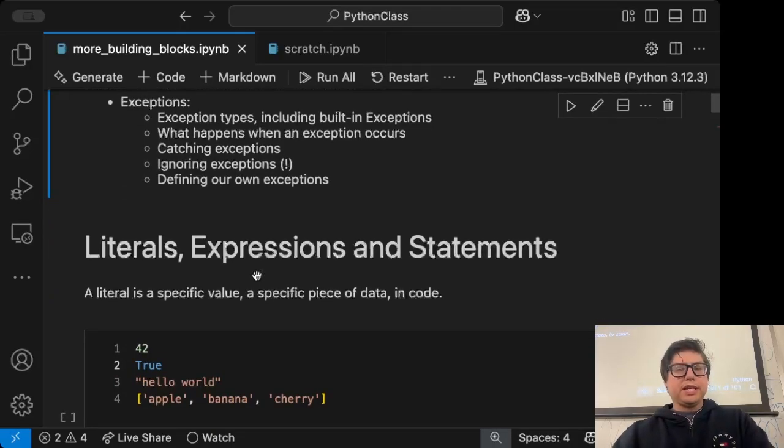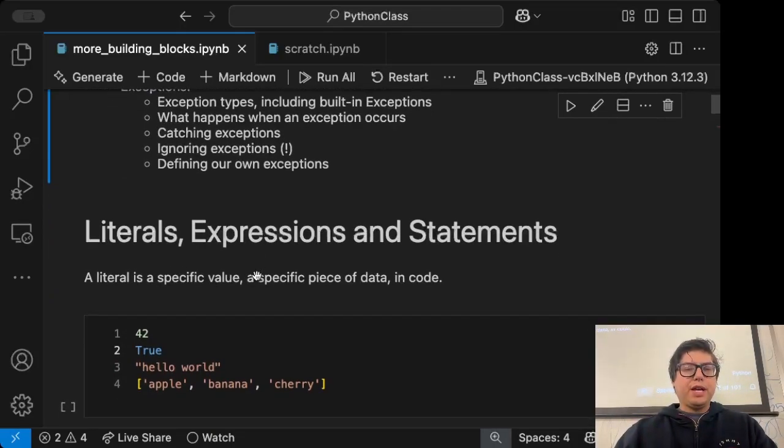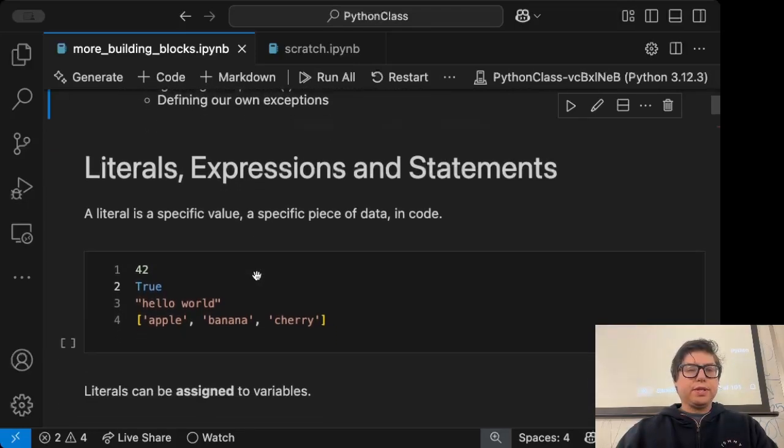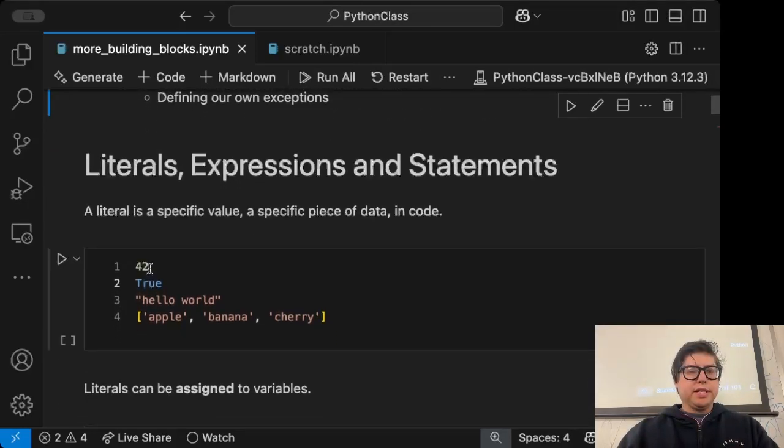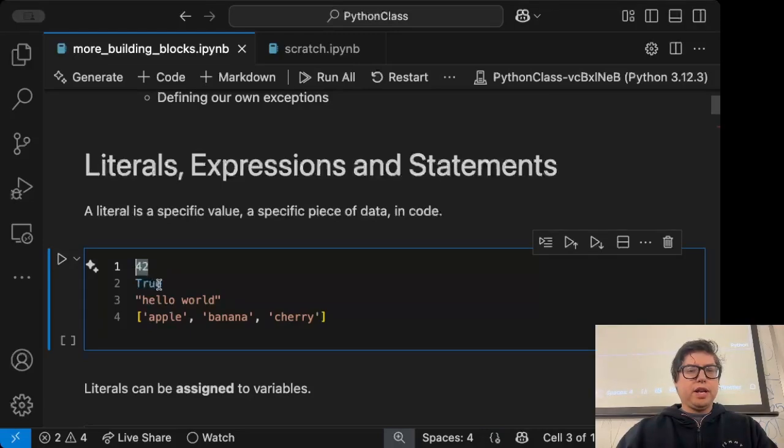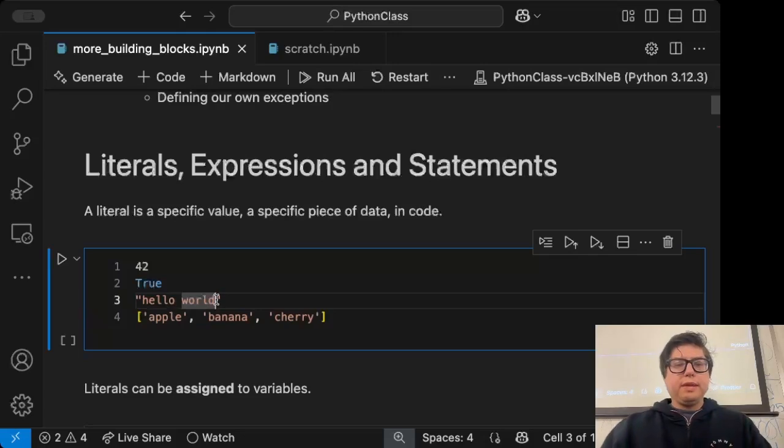Literals, expressions, and statements. A literal is a specific value, a piece of data in code. These are all literals. This is a numeric literal, an int literal. Here is a Boolean literal. This is a string literal, and this is a list literal. The difference between a literal and a non-literal is that the data of the literal is in the code. It's in the source code file.